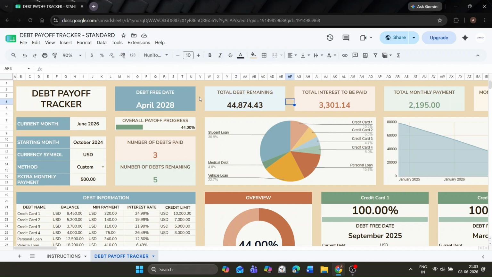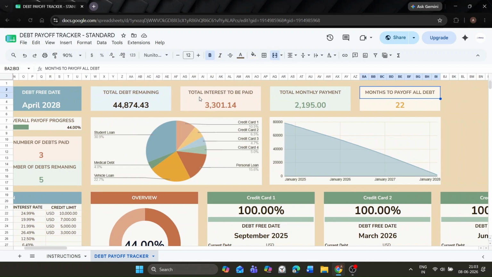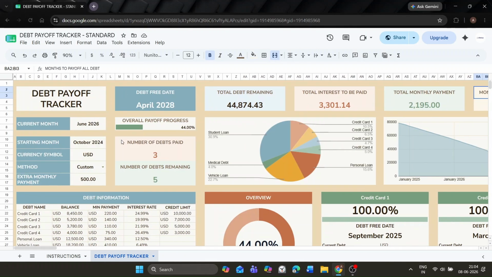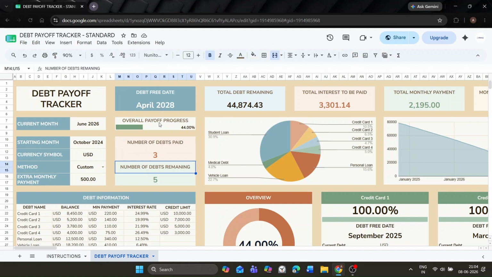This will show your total debt remaining. This will show your total interest that is to be paid. This is your total monthly payment as of right now across all the debts. And this is your total months left to pay off all the debts. Below that, this will show your overall payoff progress, which is at 44% right now. Below that, you will see the number of debts that have been paid off and the number of debts that are still remaining to pay off.